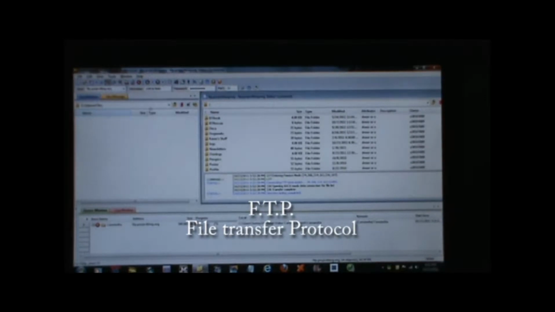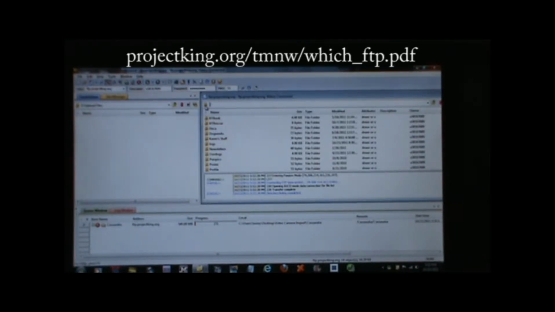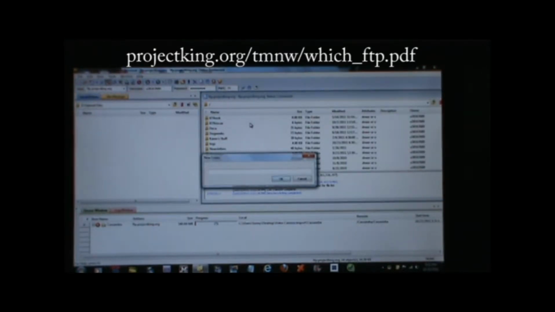Finally, we need to upload the file to the office's server so they can retrieve it and archive it for future use. You'll be using a file transfer protocol, more commonly called an FTP program, to send it. There are many fine programs available for this purpose. To help you make a choice as to which you would like, we've placed a PDF file at the address on your screen to help you sort through the pros and cons of each.